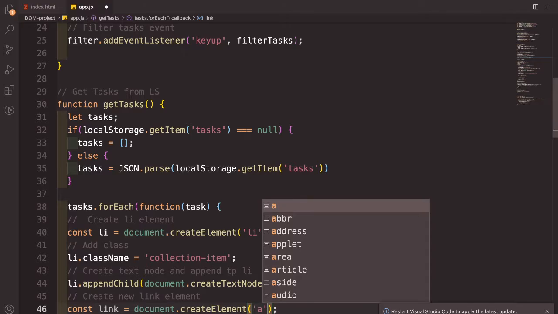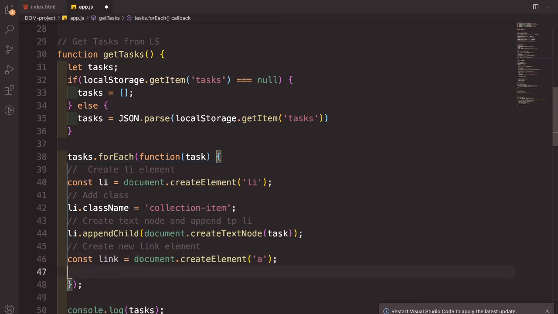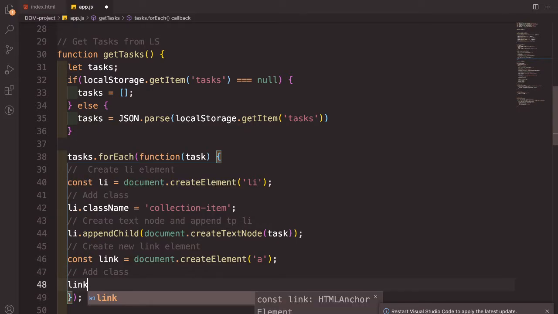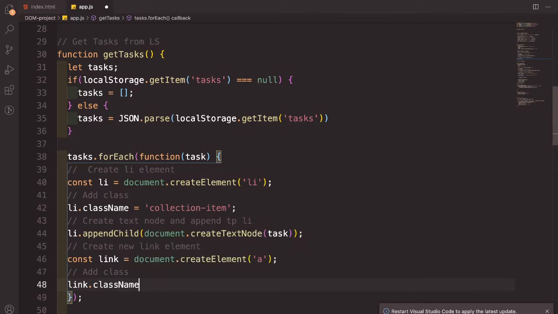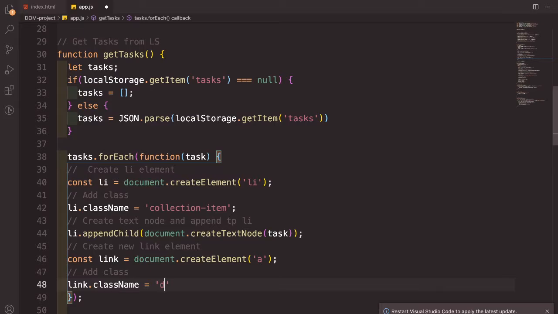An a tag. Alright, kasi technically yung bubuin natin is like this one. Yung a tag. Tapos meron pa tayong delete-item and secondary-content. Bubuin natin siya. Alright, so with that, lagyan din natin siya ng class. Alright, so add class. So, link.className. Alright, so ano daw pangalan ng class name natin? So as you can see, we wanted to have a delete-item and secondary-content. Ganito yung gusto natin mabuo. So let's do that. Just add a delete-item and secondary-content.